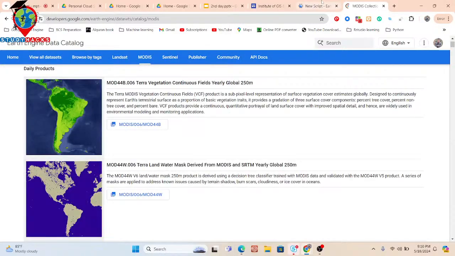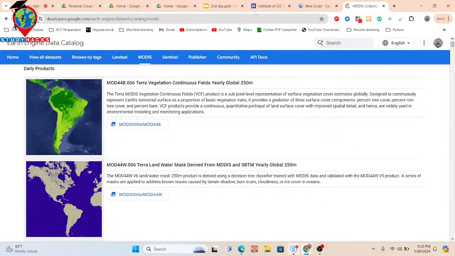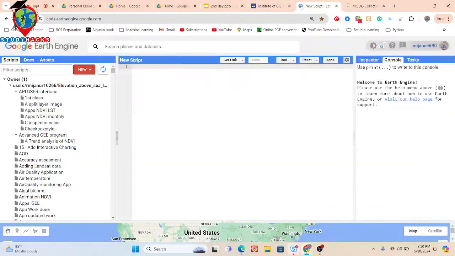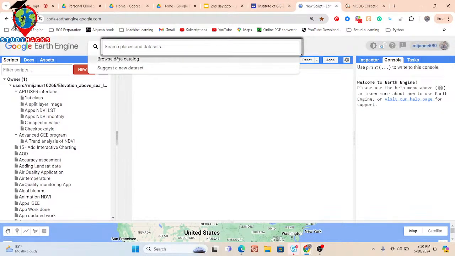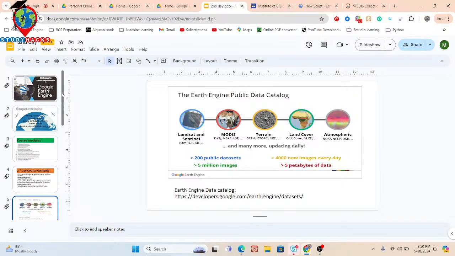Okay, so now we talk about that. Basically, this is the Earth Engine public data catalog. If you want, simply click on browse, you can see browse data catalog, then it automatically opens the link where you find all of the Earth Engine public data catalog. So at this time, I will simply go back to my slide.